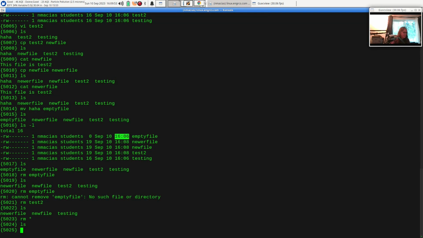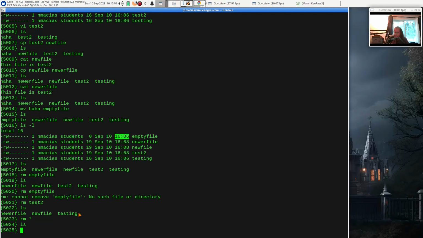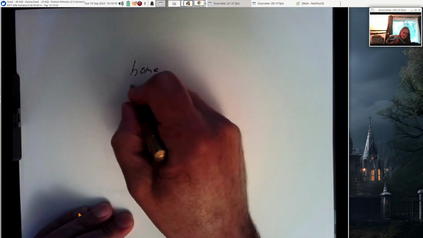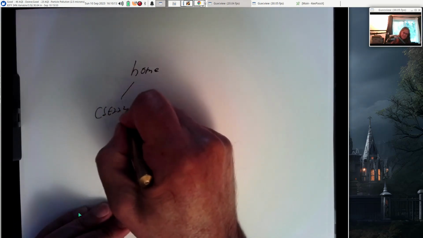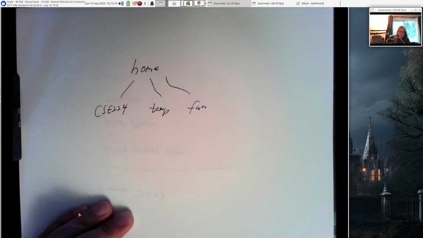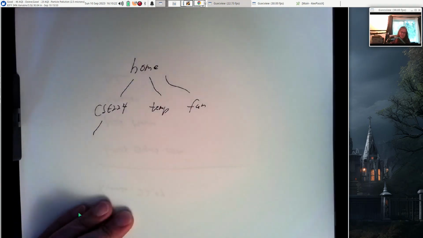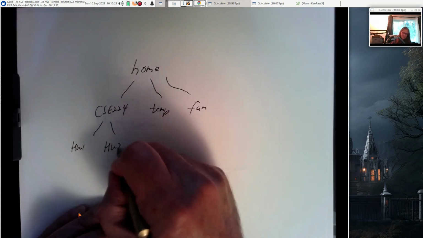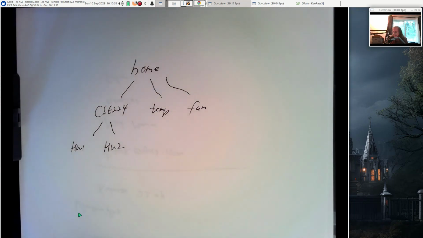The other thing we want to talk about is directories. Just like on other operating systems, there's a hierarchy of folders, if you like. There's my home directory, and I could have a folder under here called CSE224, a folder called temp, and a folder called fun. And maybe under CSE224, I'm going to have a folder called homework1 and a folder called homework2. So you use folders to organize your work, basically.